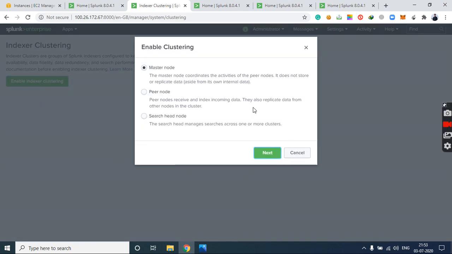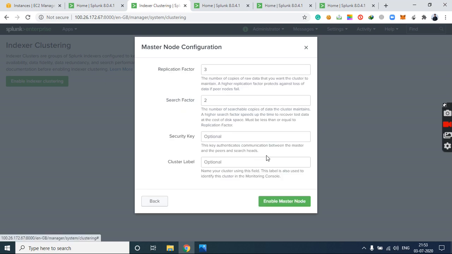It will ask which node we have to set it up for. As we are preparing a master node, we will select the master node. By default it is selected as the master node. Just click next, and now it will ask for the replication factor, which we will set to 3. The search factor will be 2.